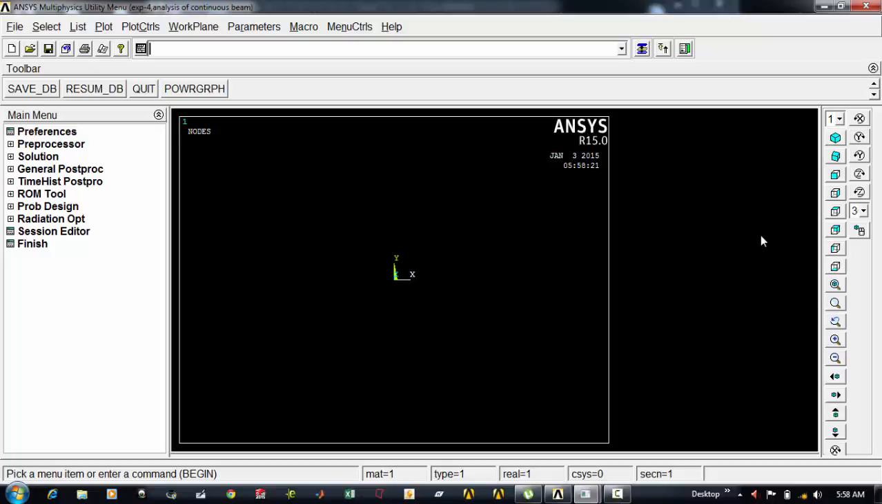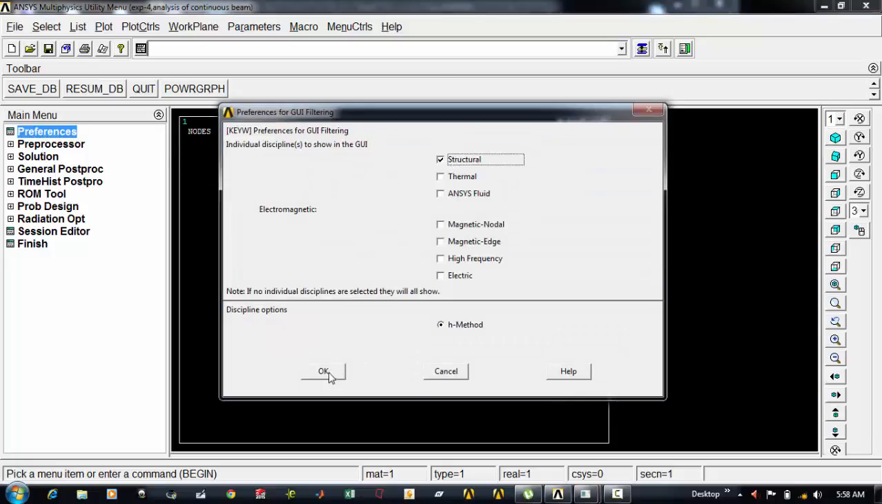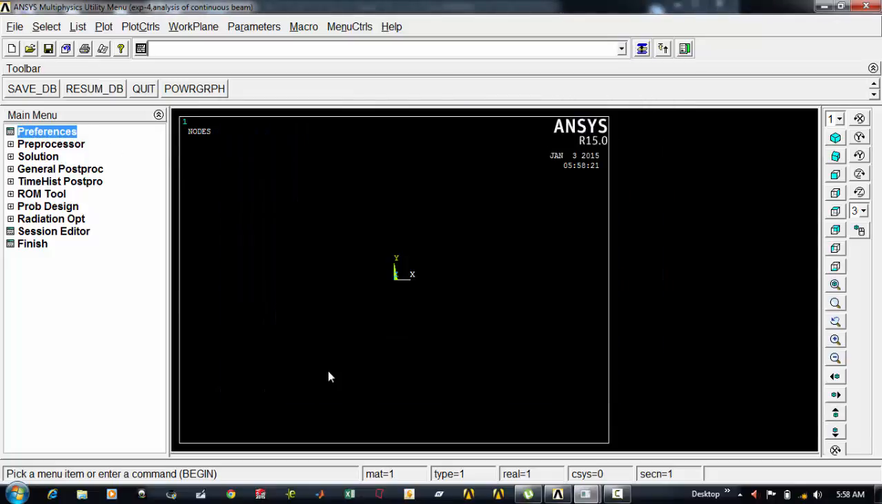Today we are going to analyze a continuous beam carrying a uniformly varying load and two other transverse loads. For that, we'll go to the preferences, select structural, and say okay. Now let's look at the problem.